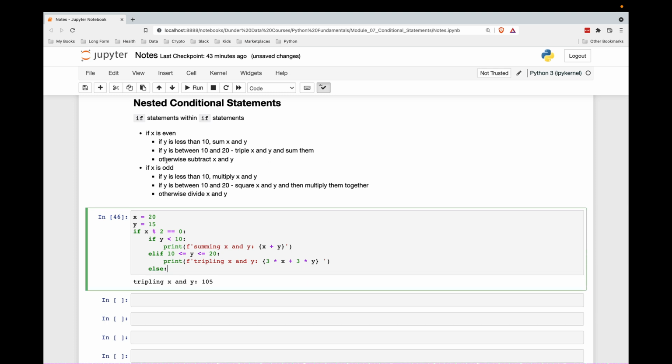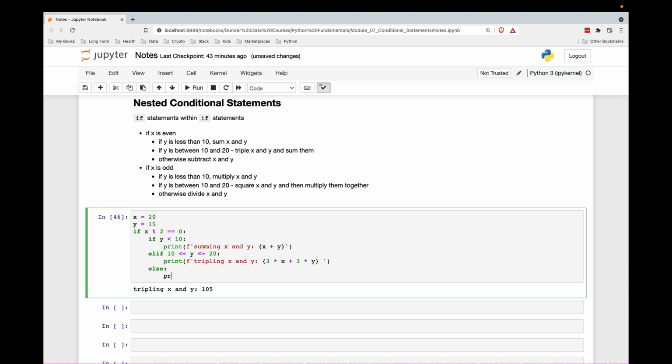Otherwise, so here we go. Now we're going to do this branch, subtract x and y. So here's where an else will come in. So anything else, if x is basically greater than 20, then we will say subtracting x and y.